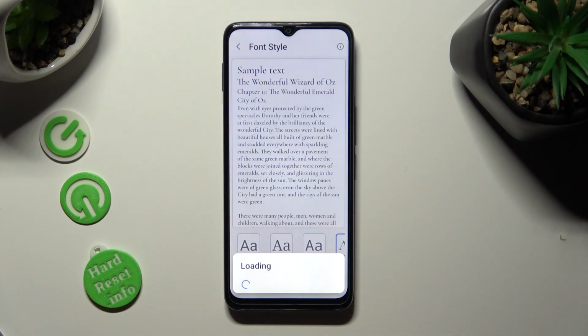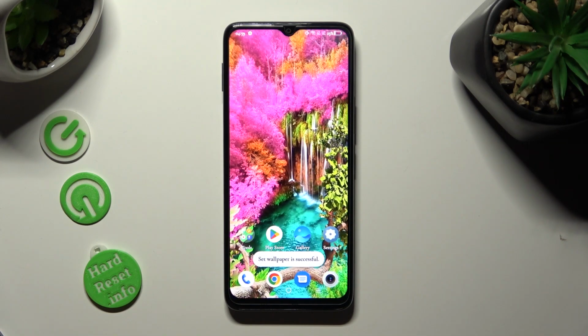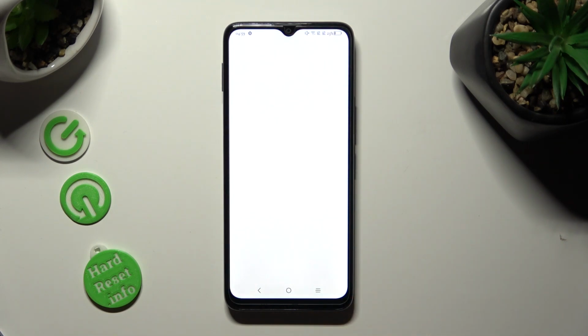So when I do that, as you can see, style of my text has changed.